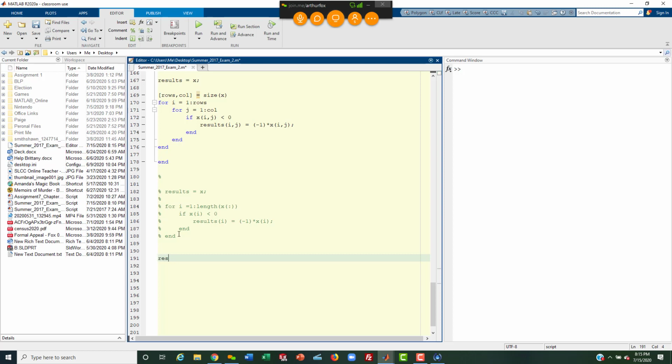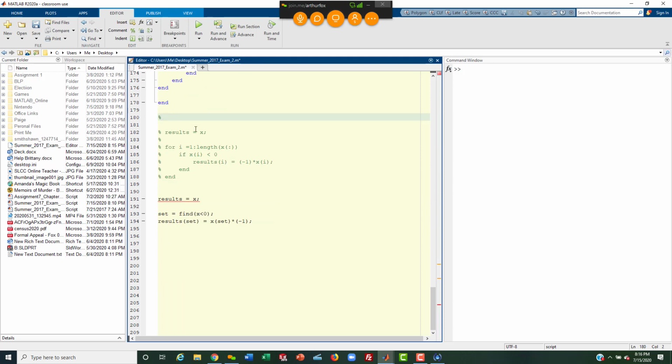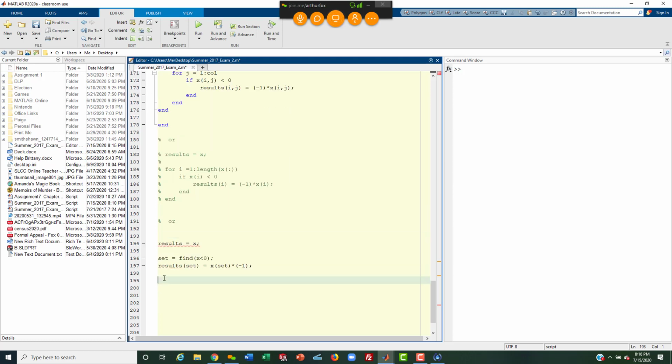again, we'll start off by results equals x. Set is equal to find x less than 0. Result location is equal to x set times -1, and that should do it too. So any one of them is a valid method to do that. And you notice each time it got shorter and shorter in the programming.